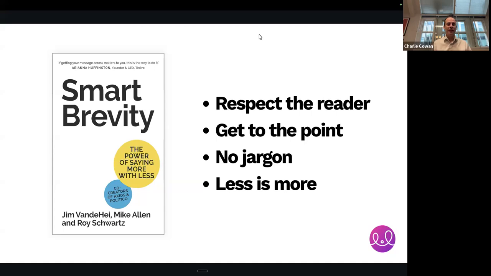And Smart Brevity is a fantastic, actionable book about how to write in a business context to get your message across. So whether that's writing emails, writing a proposal, applying for a job, whatever that might be. So let's imagine that I am a leader at a company, and I've read Smart Brevity, and I think, look, this is fantastic. I think everyone in our company should be following the principles of Smart Brevity.